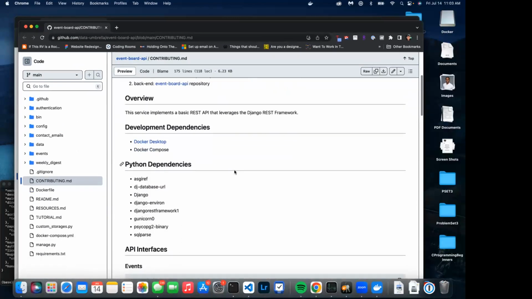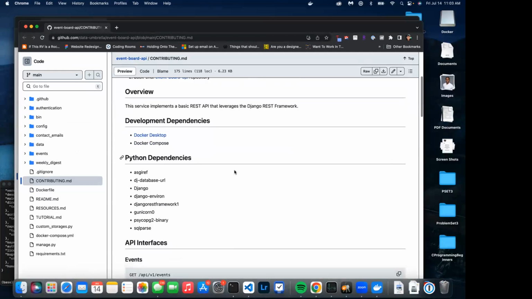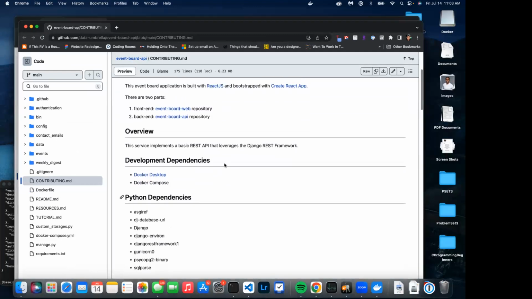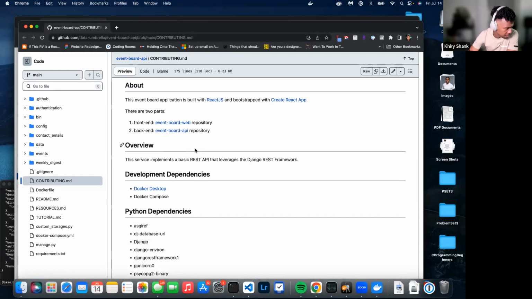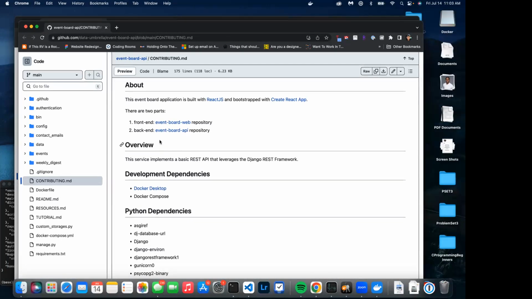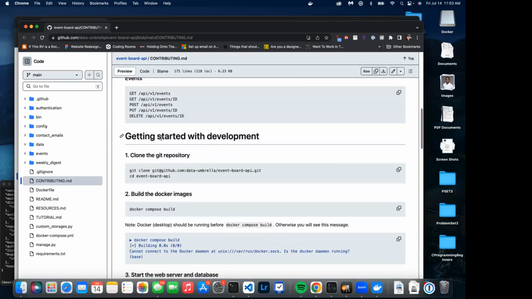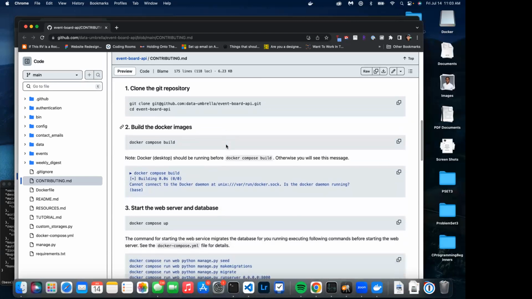So yeah, you see how there's a contributing guide, and then it says /event board API at the top, and the other one said event board web /contributing. Yeah. So just something important to note, that when you're spinning up the app, make sure that you're referencing the right contribution guide for the front end versus the back end. Okay. And so now you want to scroll down. Okay, and you've got the repo clone, so we're good with that.